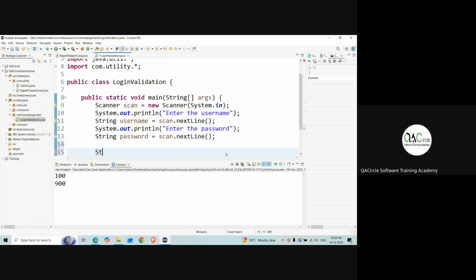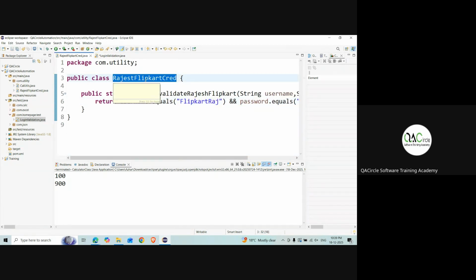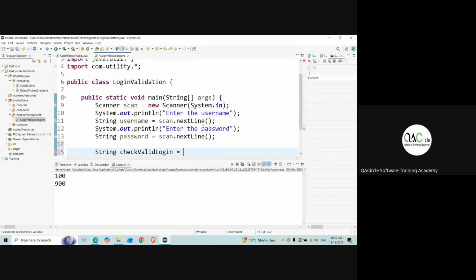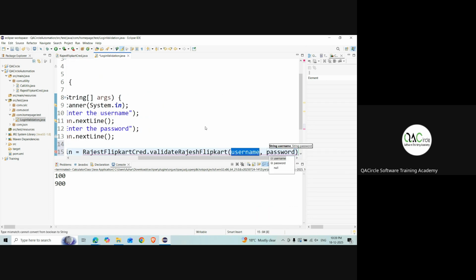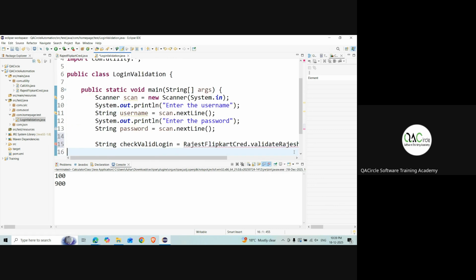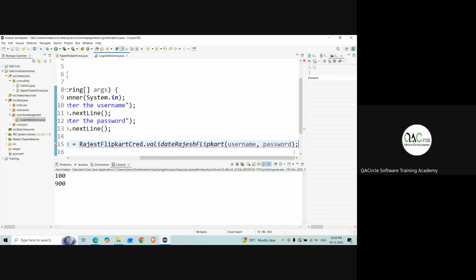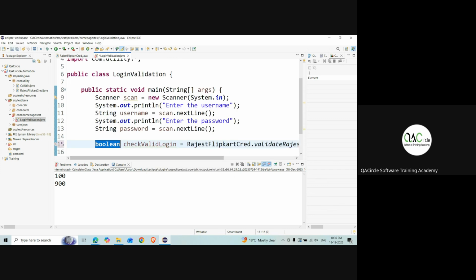Can I write String checkValidLogin equal to, can I call this method? So Rajesh, let me copy the class. Rajesh Flipkart cred dot, I have validate Rajesh. So exactly username and password, can I add it, then comma? Now, what exactly is it saying? Type should be Boolean. Yes, it should be Boolean.